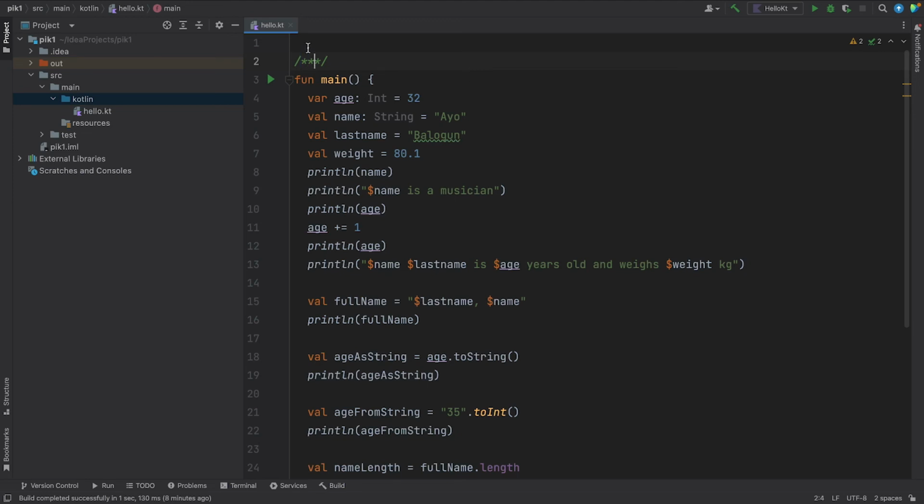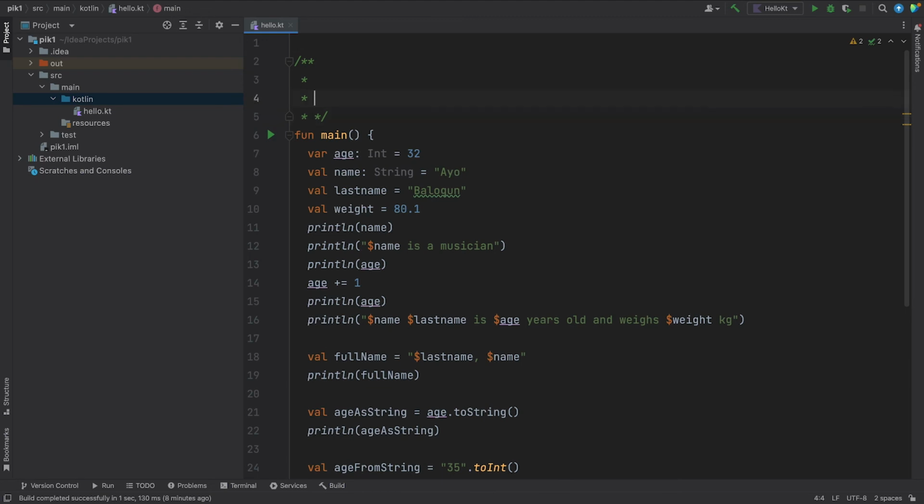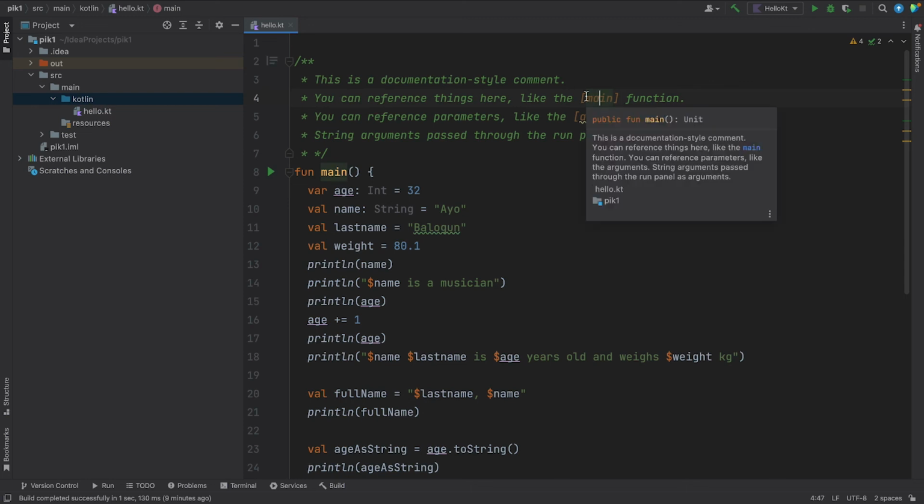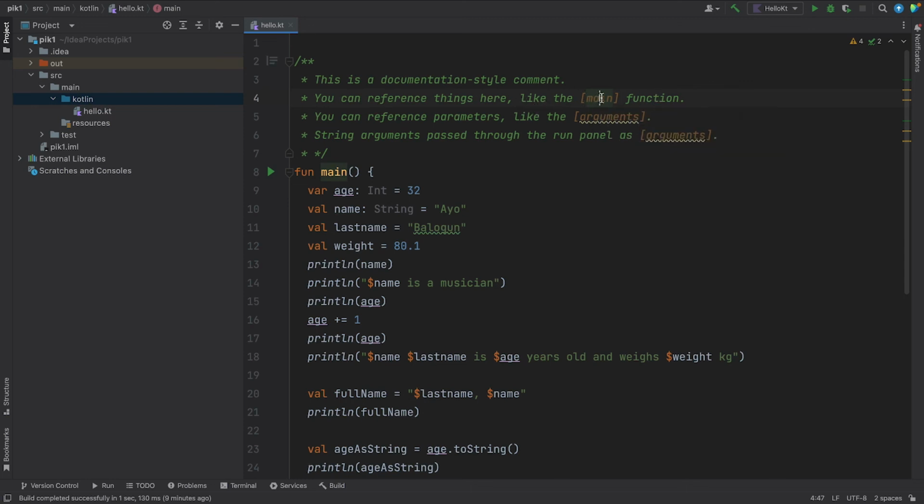Tap enter a few times to add new lines after the second asterisk. The real power of this comment is the ability to reference things. Add the following text to the comments. You can see that you can reference the main function, for example, or any other function in the project. If you click on the reference, it will highlight the function within the file. You can also hold down Command and click on it, or Control and click on Windows to jump to the definition.